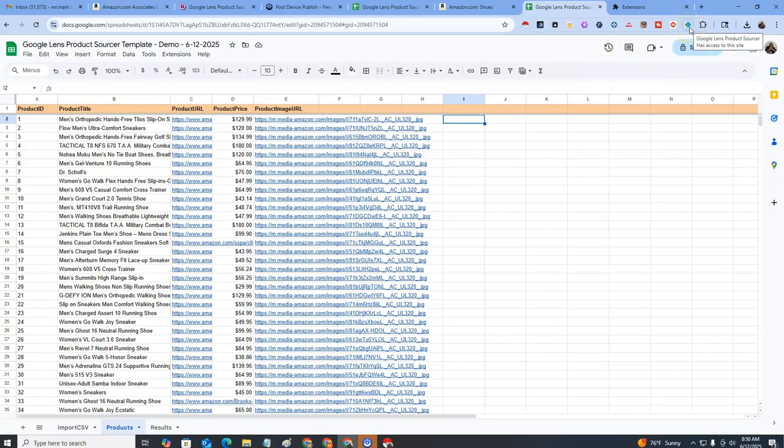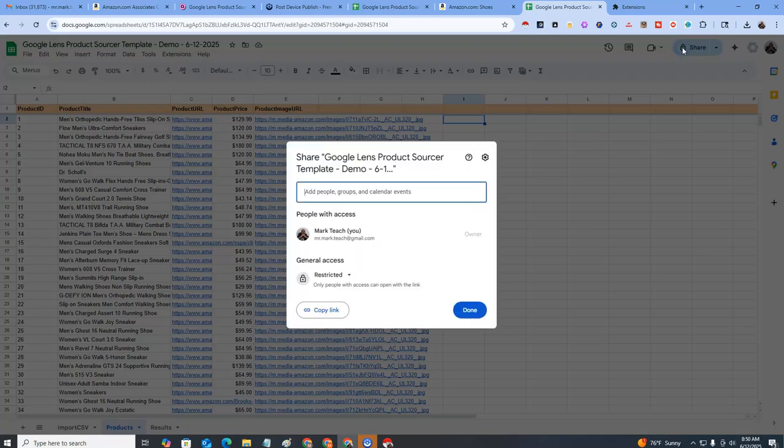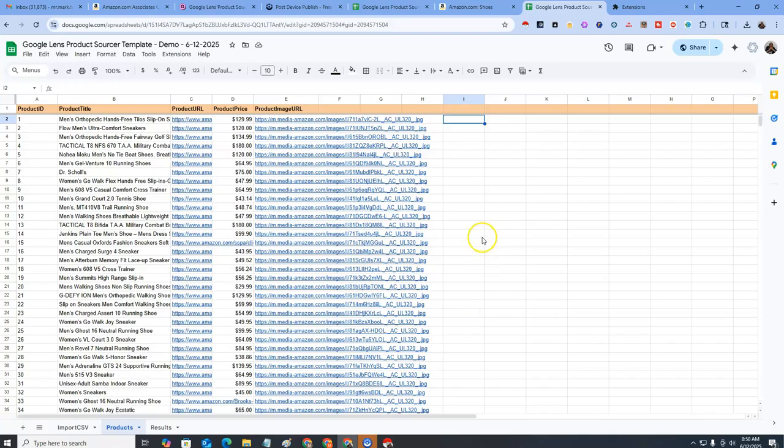So now the next thing is the Chrome extension, which is going to actually search the products. And the first thing we need to do is to share this Google Sheet. And where it says restricted, change it to anyone with the link. And where it says viewer, change it to editor. And click done. And the reason is that the Chrome extension needs to be able to access the file.